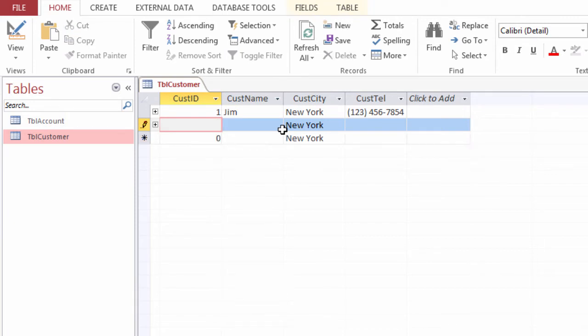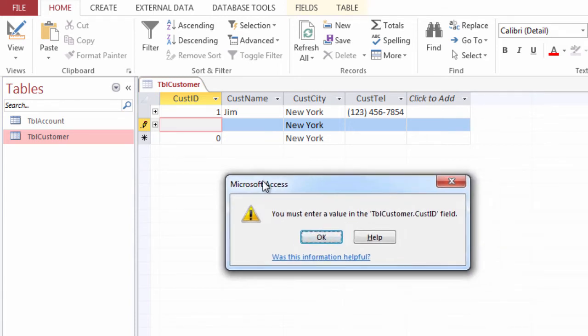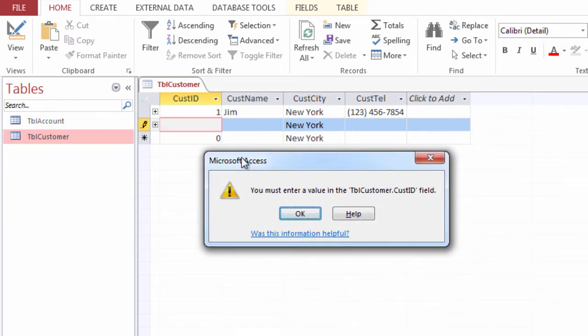Then try going to the next field, just do a tab, or just try clicking on the customer name for the second row where you just removed the 0. See, I tried going to the next field name, and it's giving me an error message. So pay close attention to this error message: You must enter a value in the table customer.custid field. Think about why that is.